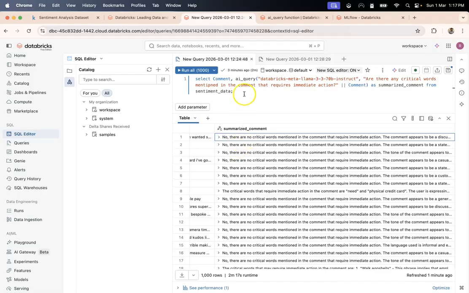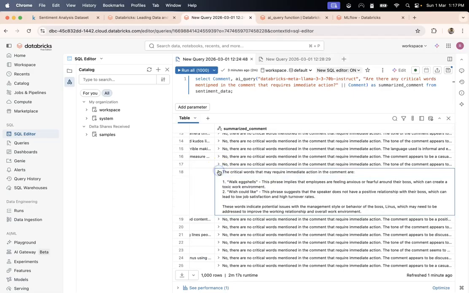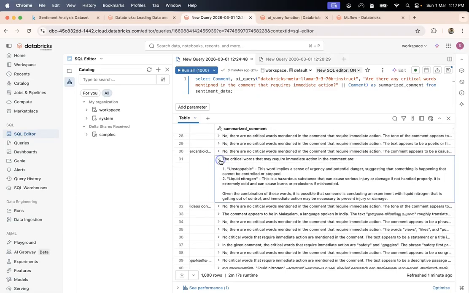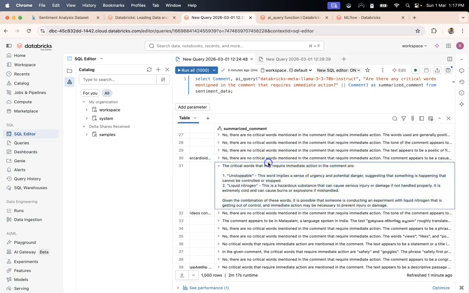As I mentioned earlier, you could limit this verbosity by providing one additional detail to limit the generated output. And I think that is why the latency was much higher this time, because it has to generate a lot of textual data. But there are some critical ones. So critical words that may require immediate action in the comment: walk eggshells, wish could be like, unstoppable, liquid nitrogen, and things like that. And you see the potential danger. Although the verbosity, that is something that I already mentioned, could be controlled.